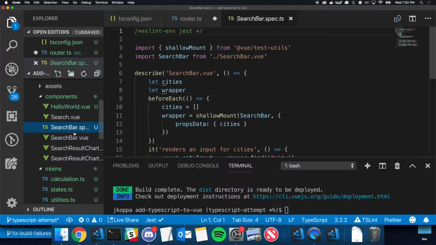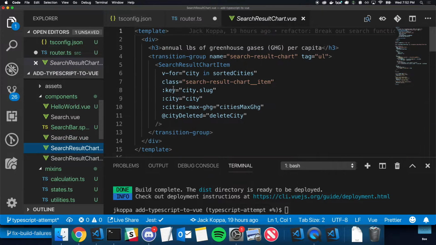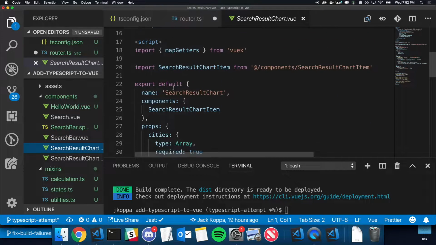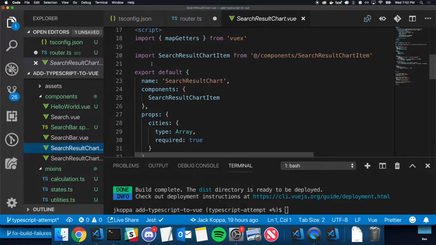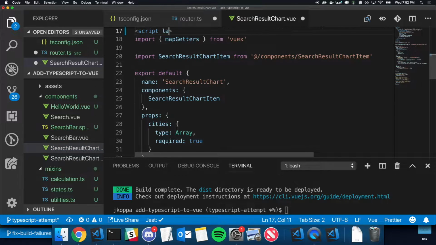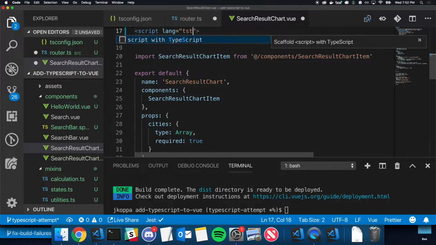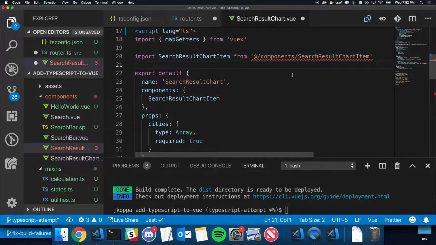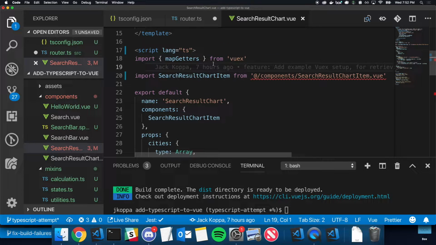Sorry, I'm missing a step here. Yeah, I guess we'll manually do this. So the, yeah, let's leave that alone for now.